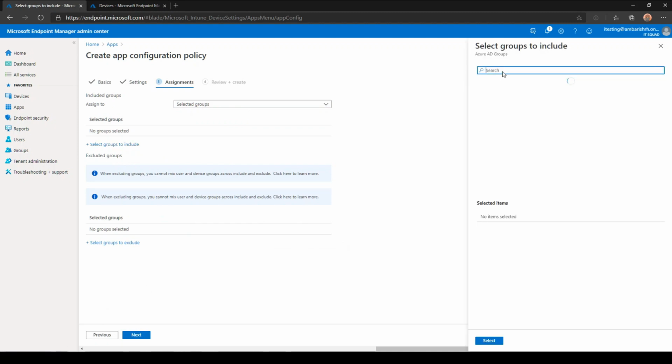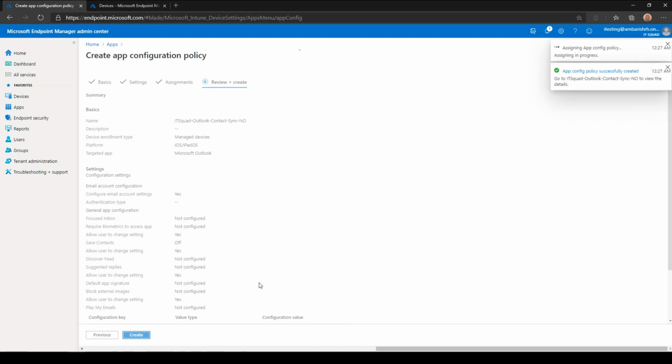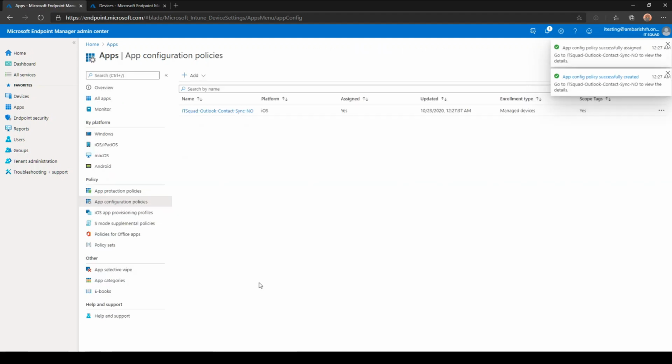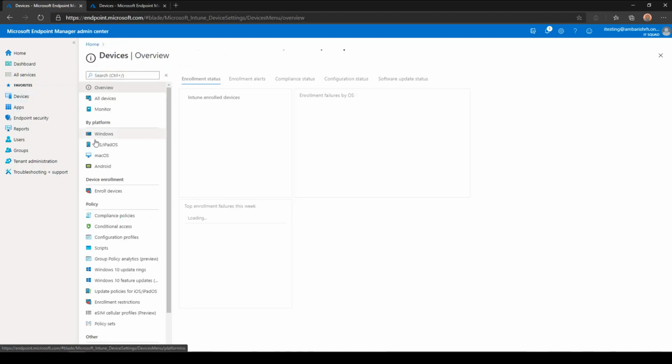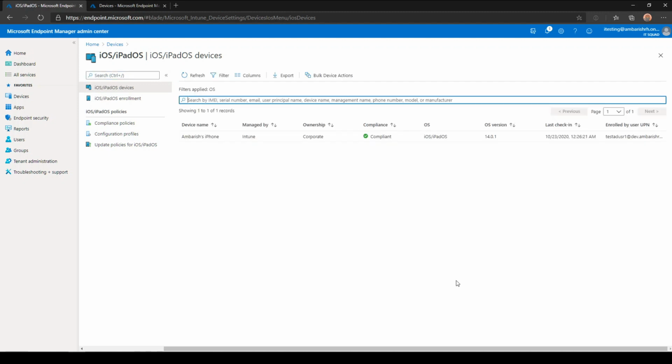Again, select the groups, the same device target group, and next. This way you're stopping duplicate contacts from syncing from both Outlook and Exchange ActiveSync. So we are just stopping that. We have done your part in Intune. Now let's look at the iOS device. Let me quickly connect to my iPhone.